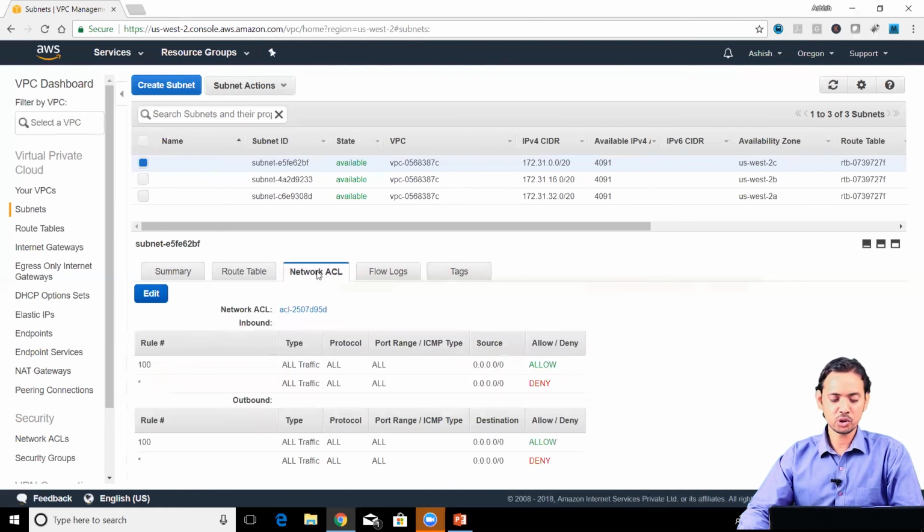Let's go to the network ACL, and here also you can see that there are various rules in the network access control list, and these rules will guide the traffic going out from the subnet and going into the subnet. Inbound rules will dictate what kind of traffic is allowed to go inside the subnet, and outbound rules define what kind of traffic, and through which port and protocol, is allowed to go outside the subnet.